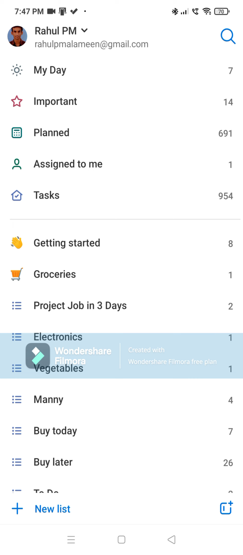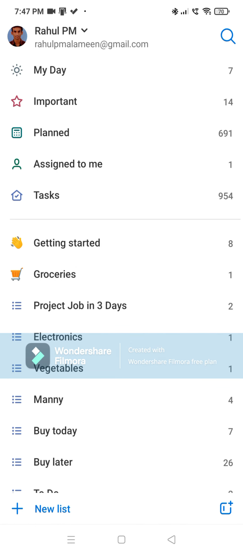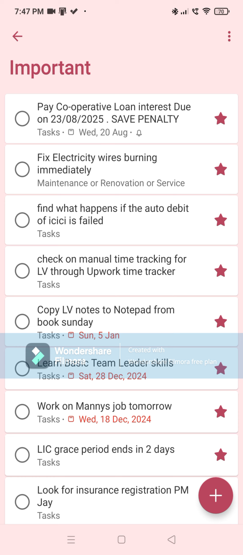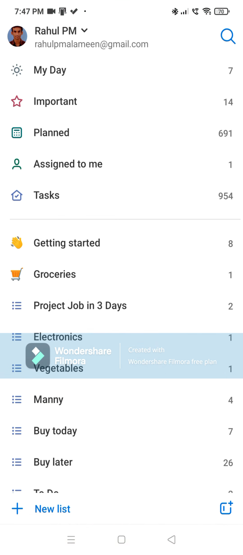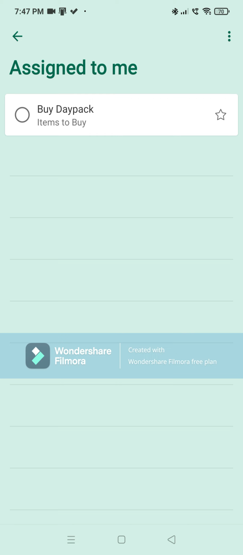List types. There are different types of lists. My Day shows all tasks for the current date. Important keeps your high priority items front and center. Planned shows all tasks with dates and times. Assigned to Me lists tasks assigned by other users. That way, you can plan each task easily.